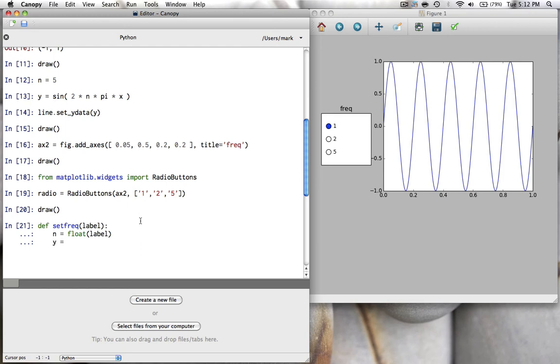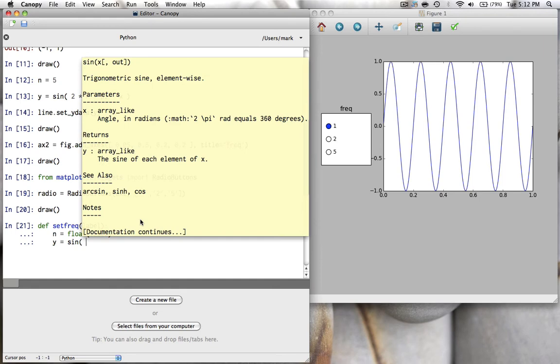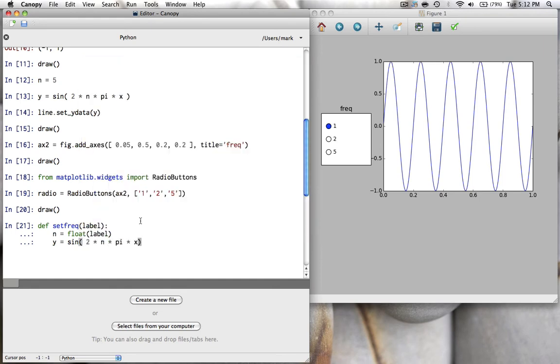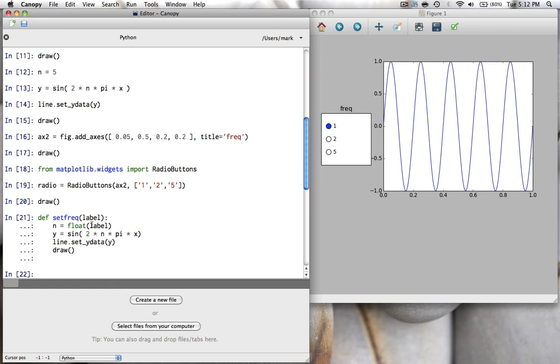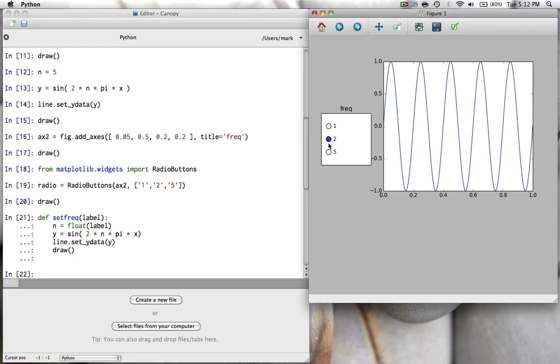We calculate our new y value, which was sine of 2 times n times pi times x. We change the y data of our line, line.set_ydata(y). And then we want to call draw, because then we really do want to update the figure. So that's the function we want to call when we click on a button here.